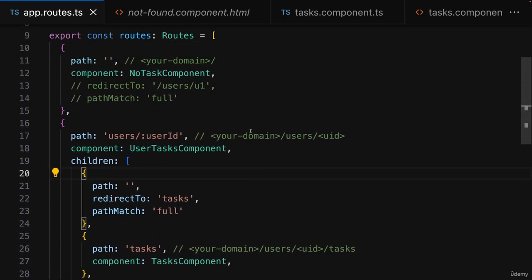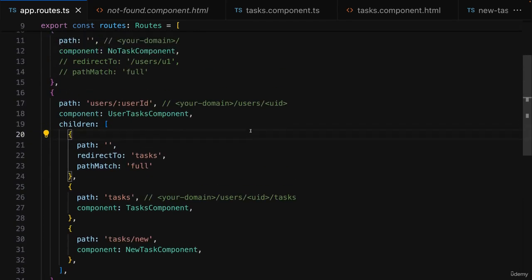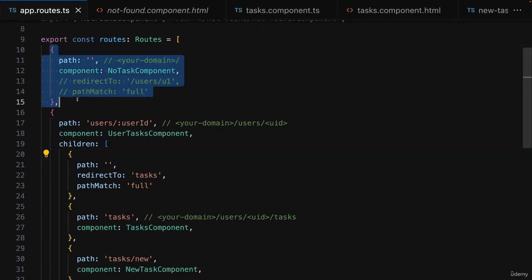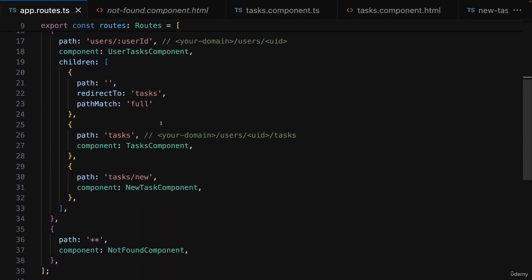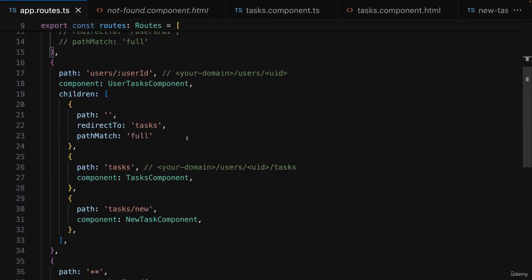Now at this point, the main route configuration for this demo application is done. We'll still explore more features throughout the rest of this section, but this is the number of routes I want to have in this application. Obviously, this is a relatively short list, and therefore having it all in one app routes TS file is absolutely fine.